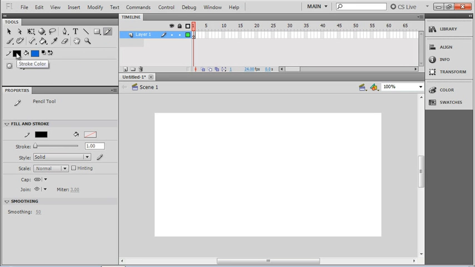Black seems alright for the color. And for the pencil mode, I'm going to choose Smooth. And for starters, I'll just draw in a couple of little hills in the foreground. As always, the mouse is not a great drawing tool. In fact, if you have a USB tablet, you can hook it right up to your computer and Flash will start using it right away, and that might make your drawing a little easier.